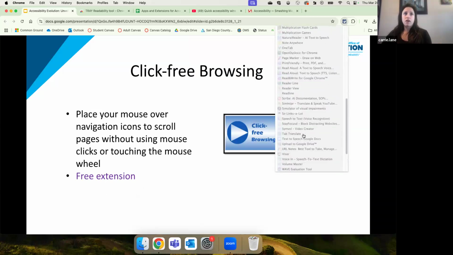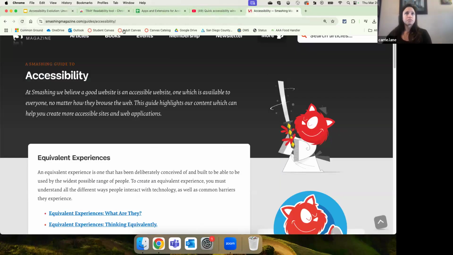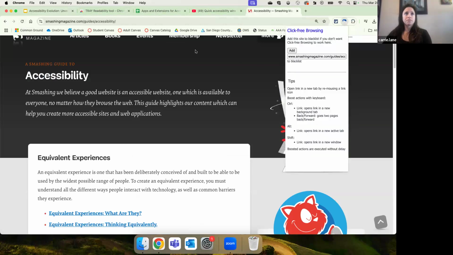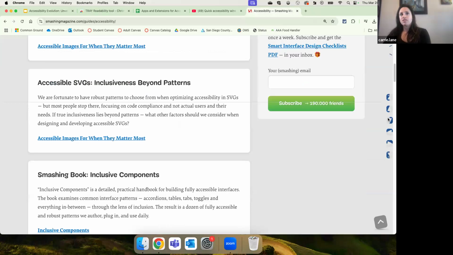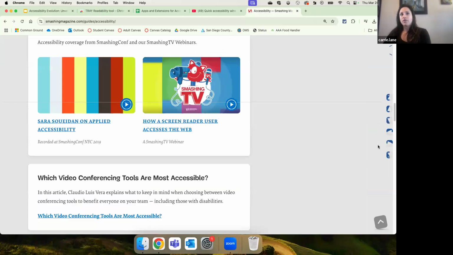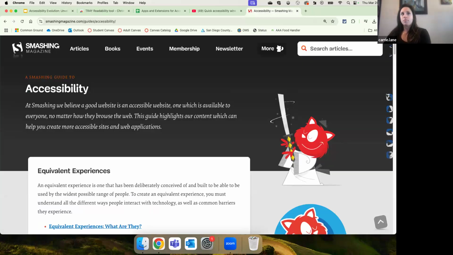So I'm going to toggle that on. And then we'll go back to our accessibility article. I'll turn on click-free browsing. And then when I refresh my page, you'll notice here these little arrows pop up on the side. And so what this allows me to do is I don't actually need to click on anything, but if I hover over them with my mouse, it starts to scroll down. If I go to this one, it'll scroll to the end. If I go to this one, it'll scroll to the top.